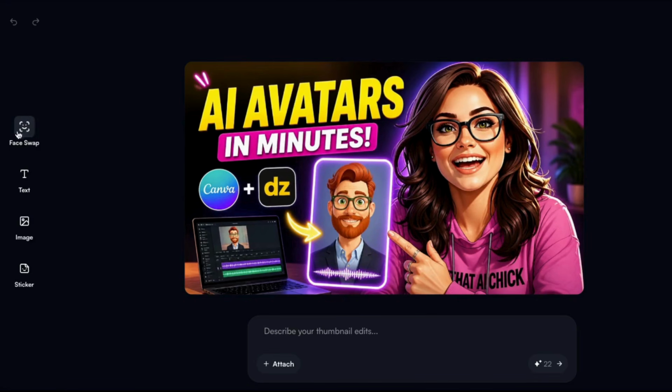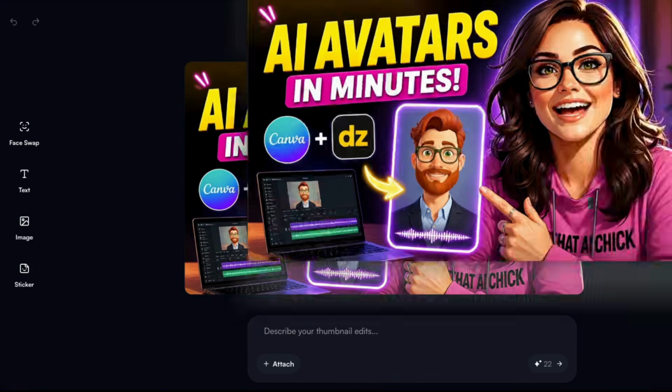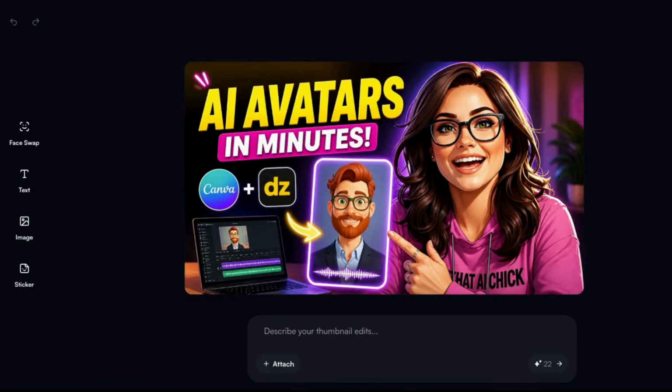There are also tools over here. You can do a face swap, you can add text, you can work with the image. There are also stickers that you can add. So all that's already included. Yeah, so that's the one I just made and downloaded. So that's how it works, and it's just a really good system. So there you go. Now you know how to use it too.